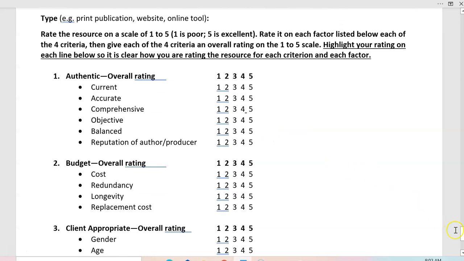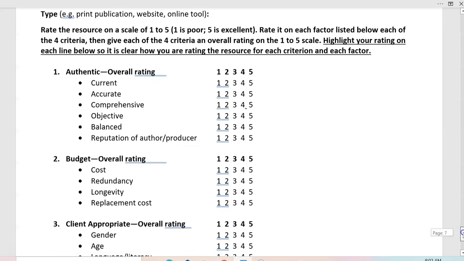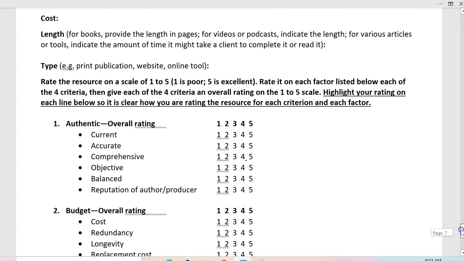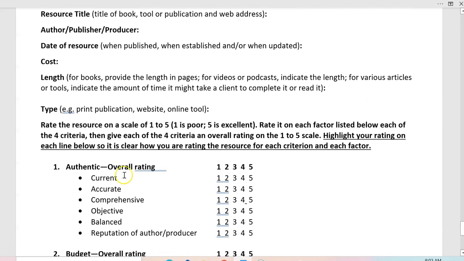So you can see that the 4 criteria, authentic, budget, client appropriate, and design, are listed on this page. And then underneath each one, as I've indicated, are the factors that feed into each of the criteria. So what you're going to do, I'll just review this again, is you're going to look at the resource and rate it first on each of the individual factors underneath the criteria heading, deciding, looking at a resource, how current is it? If it's very current, it was just released and it's got very up-to-date information, you might give it a 5.